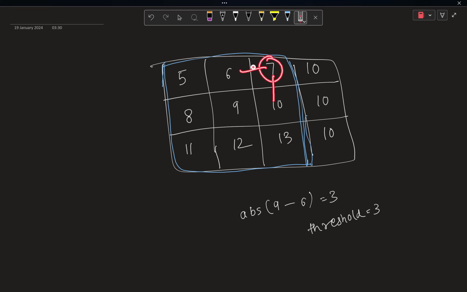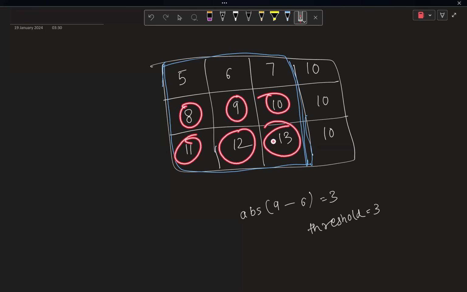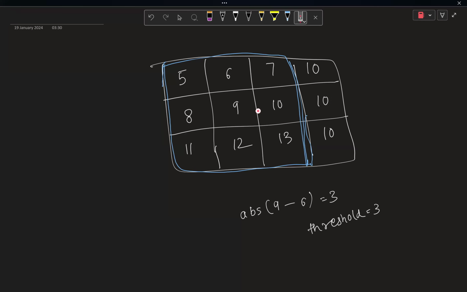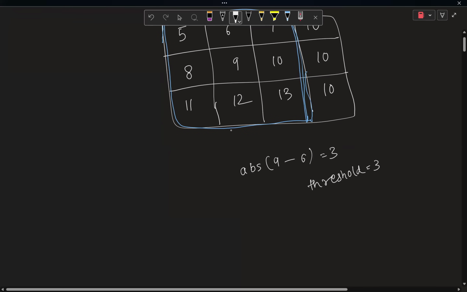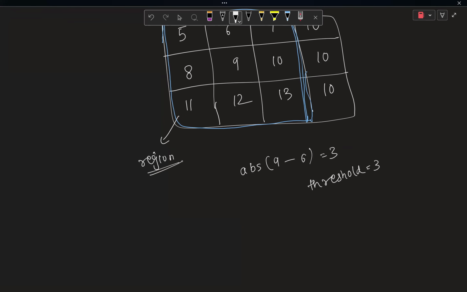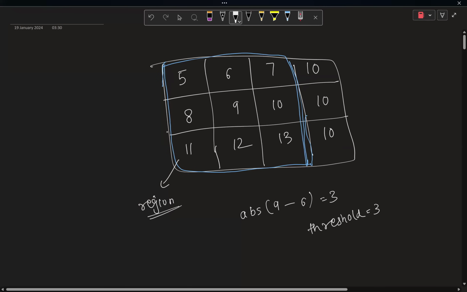So for 7, you will compare it with these two elements. The absolute difference is less than or equal to 3. For this element, you will compare it with these 3. The absolute difference is less than or equal to 3 for all of these adjacent elements for 8. Similarly for 9, 10, 11, 12, 13, you can check it out. With all the adjacent elements they have within the subgrid, the absolute difference is less than or equal to 3. So you can say that this one is a region. We just did a dry run on how you can check whether a given subgrid is a region or not.